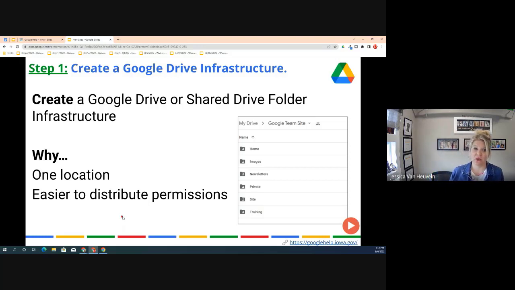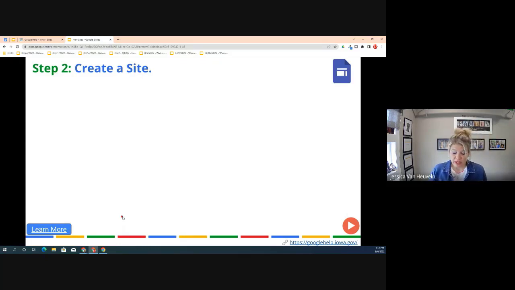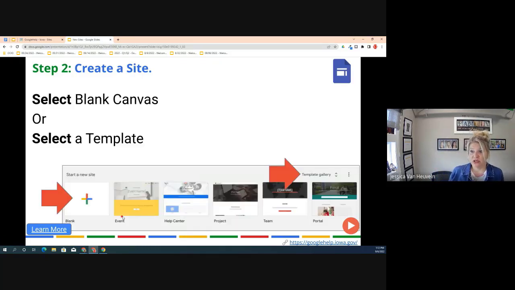Step one, so important. Step two is pretty simple. You create a site. Like I said, you can create a blank canvas or select from a template. I'm going to be humble and honest, I do not like the template gallery. I don't like templates very often when it comes to creation, because you already have something in mind. If you're new to sites, I would encourage you to maybe play with the templates just to mess with it and see how it's designed. That's an option. But you're probably going to want to use a blank canvas, which is what we'll demonstrate here shortly. You can go to the waffle, find the Sites icon, and select blank or choose the template gallery.